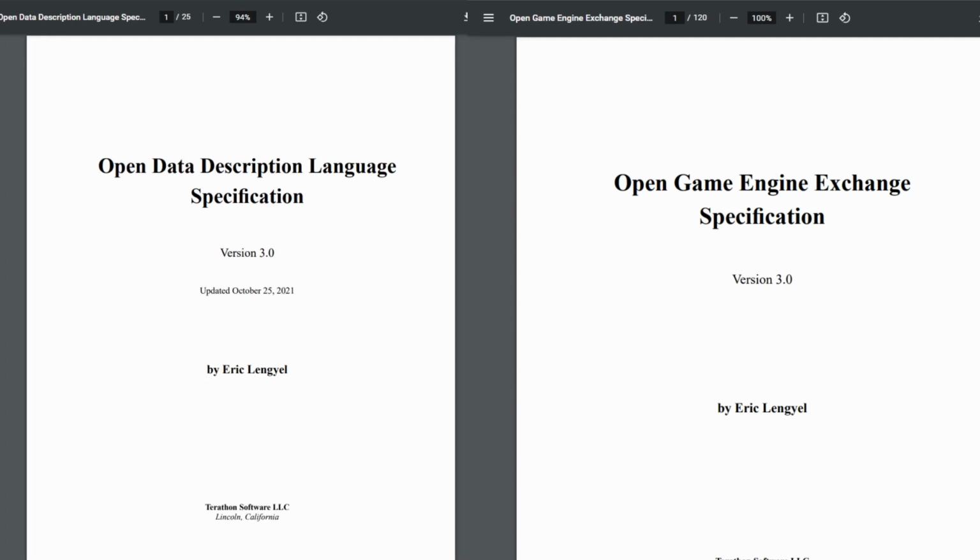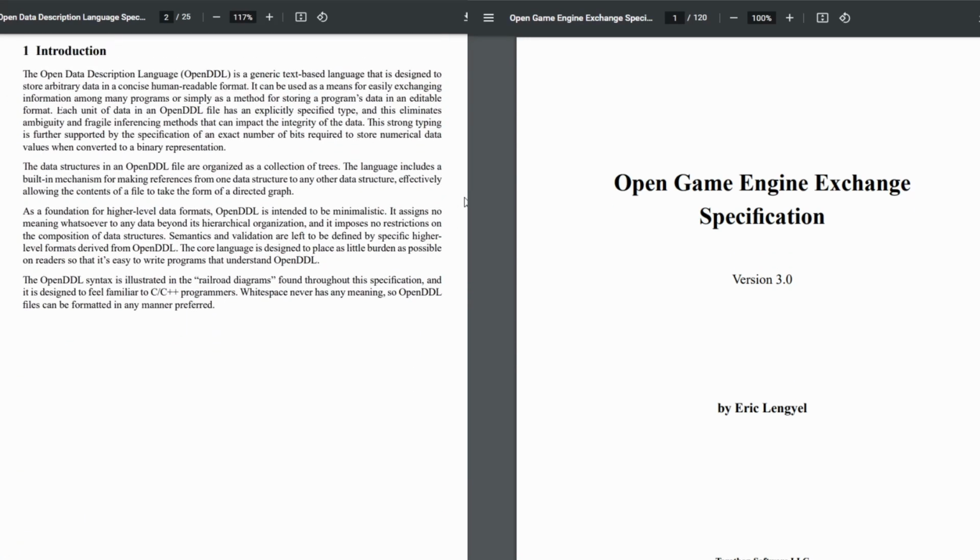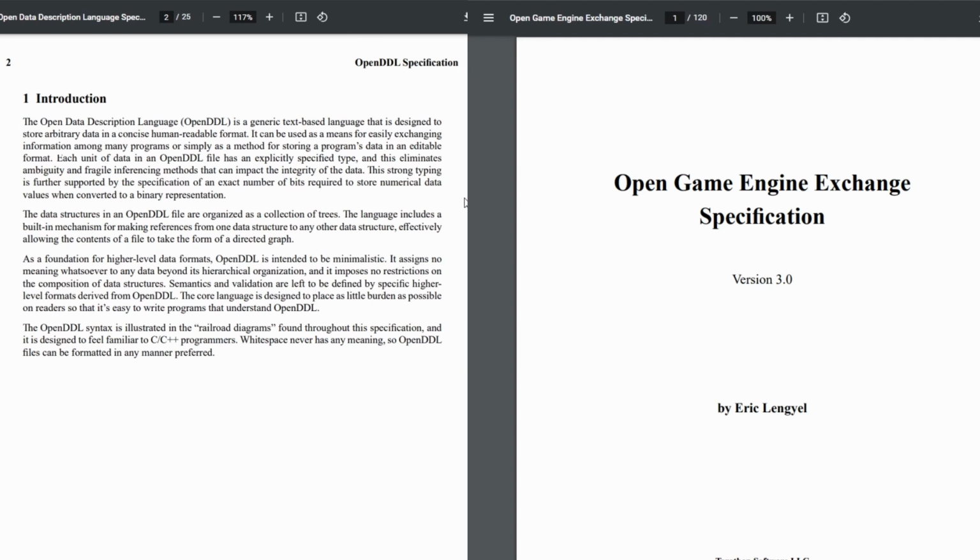So to start, we're going to look at OpenDDL first. And the paper itself begins by describing DDL as a generic text-based language that is designed to store arbitrary data in a concise, human-readable format. Ultimately, this is achieved by collecting strongly typed data assets in the file into tree structures. These tree structures contain a fully built version of that logical type. The language also provides a mechanism for making references across trees.